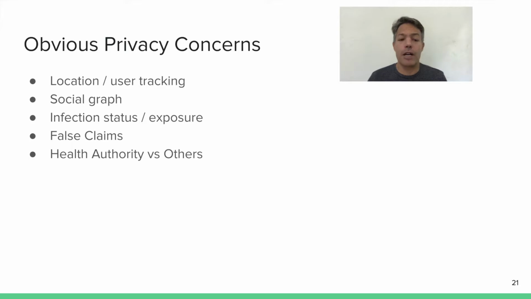So there's some obvious privacy concerns here. Can these apps be used to track location? If we just do a naive location-based approach, could that lead to revealing somebody's location history? Can this be used to track somebody's movements over time? Can this be used to find out someone's social graph, so all the people that you have been in contact with, or even a pseudonymous graph, as in given a set of identifiers, who's in contact with whom?